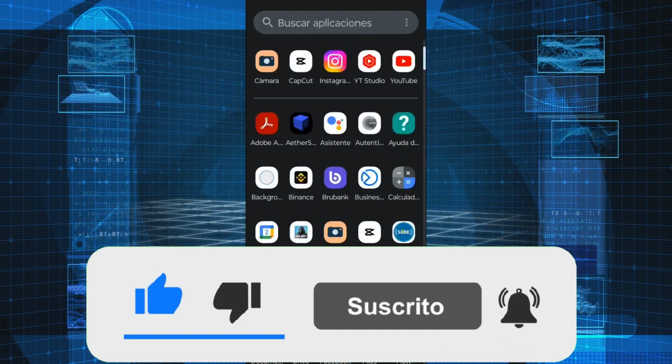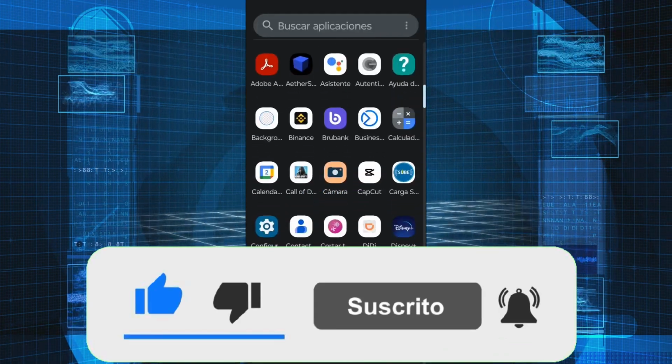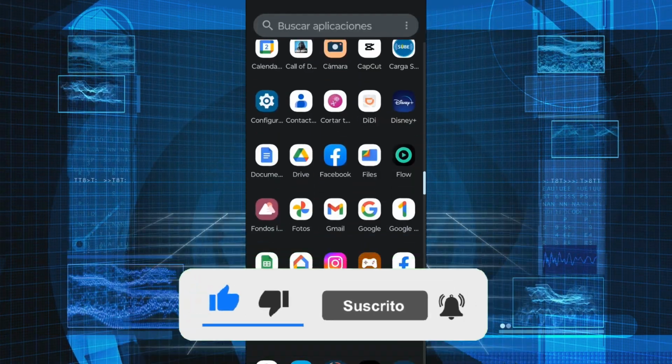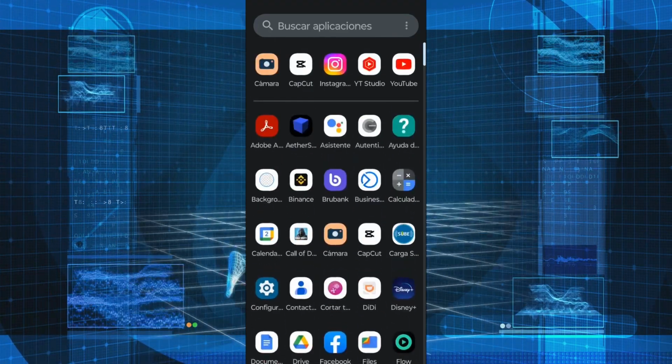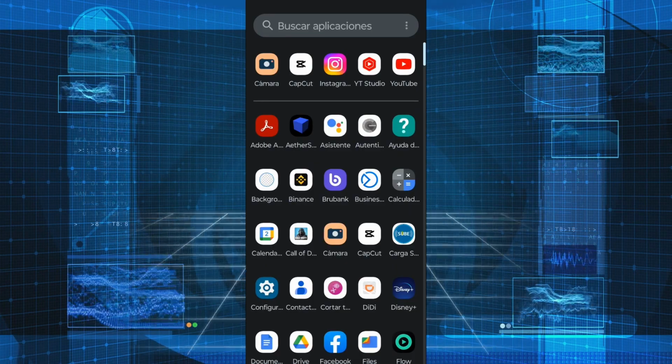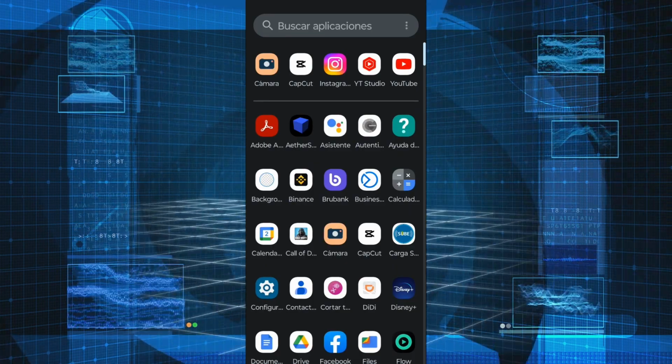If you go to the application drawer, you may notice that you don't have any web browser applications to open the link. In my case, the default browser installed is Chrome, but for some reason, it was disabled.